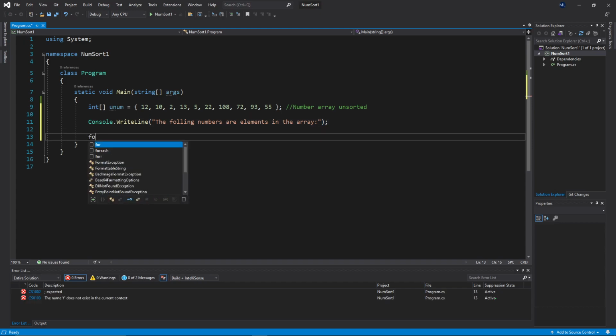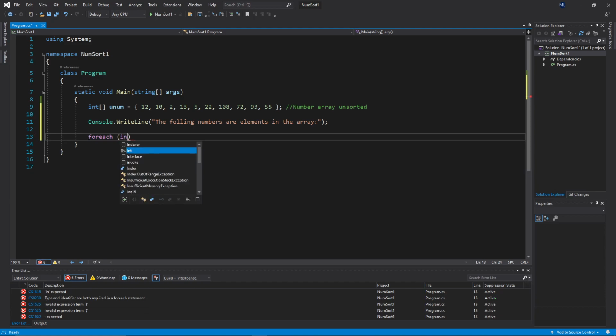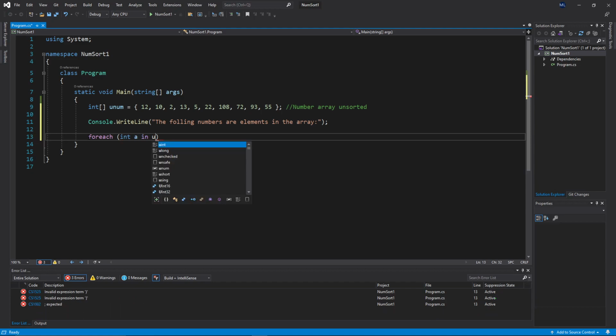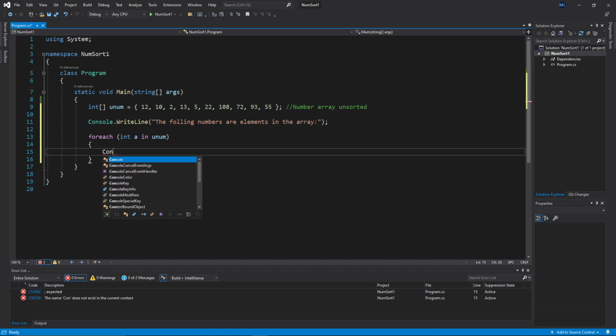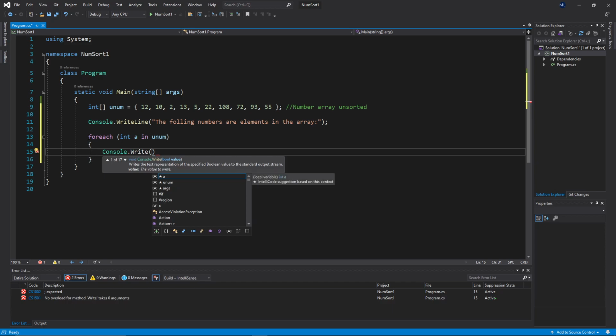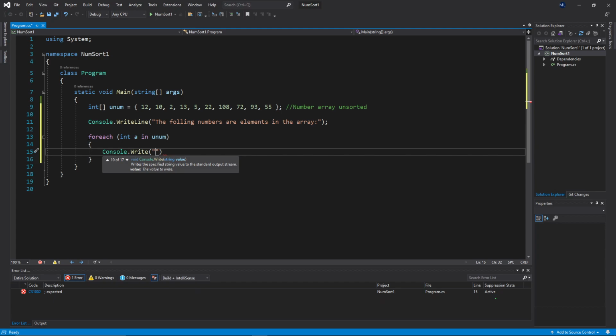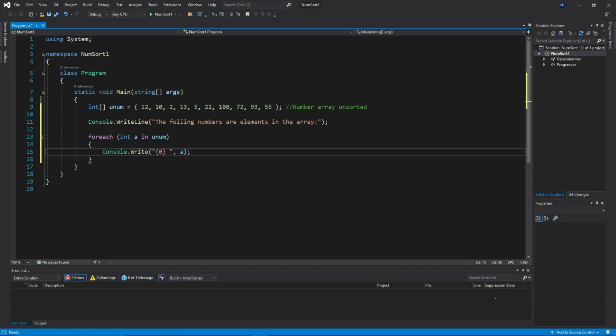And we just want to do, we could do a for, but a foreach is pretty much a very easy way of doing it. For a in unum, I'm going to console write and I'm going to write the placeholder space so that there's a space between the numbers, and it's going to be a. Do we need to do anything else there? No. Alright, so that's the numbers displayed from the array.